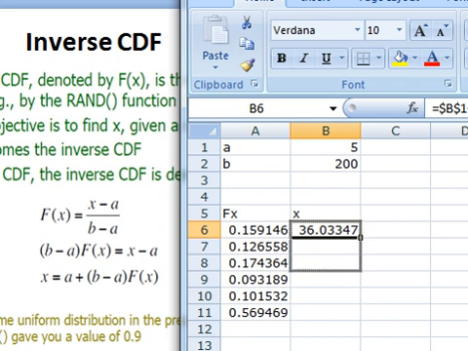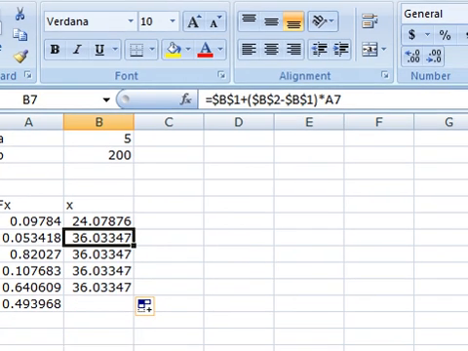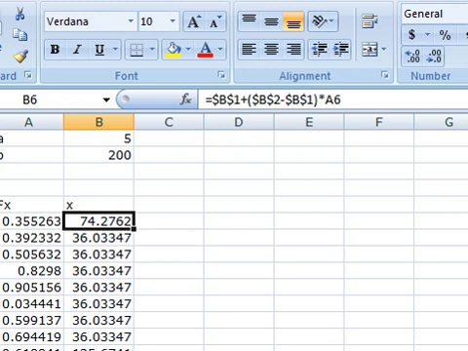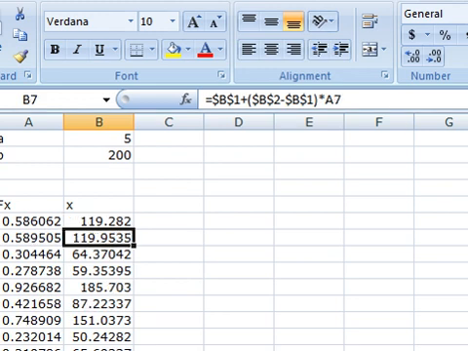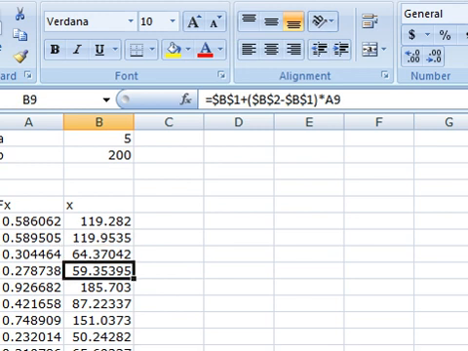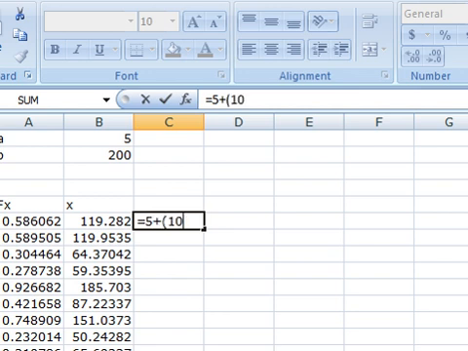So you see when I'm dragging the formula, a stays the same here, only this rand function value is changing, the rest I don't want to change. That's why I'm putting the dollar sign in front of b1, b2 and b1, which are basically my lower limit of the PDF and upper limit. So this is how I do it. Another method would be, let's say, 5 plus, sorry, 200 minus 5 multiplied by this thing.